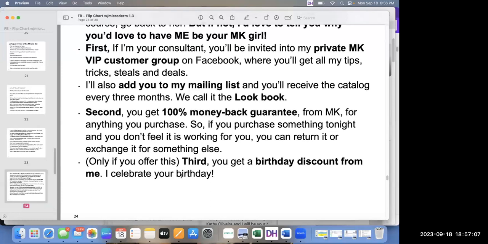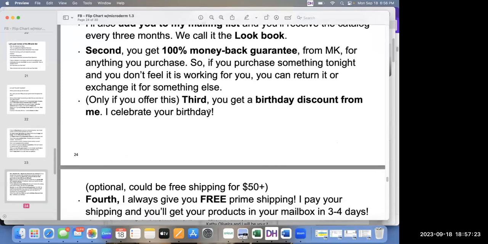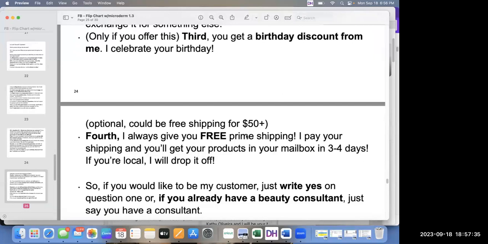Now, again, this is in parentheses because this is only if you want to offer it. In the VIP groups, quite a few of them, you can offer a birthday discount for that month. It could be 50% off one item. It could be buy one, get one free. It could be buy one, get one 50% off. It's really up to you. If you don't offer that in your customer group, just cut that line right out. No need to keep that line in there. You can take that one right out.